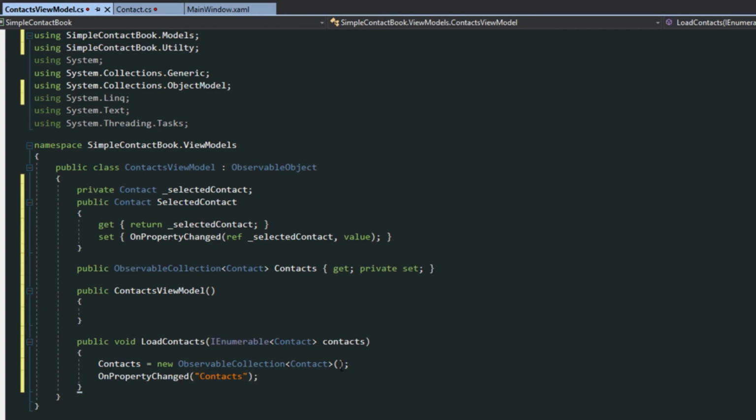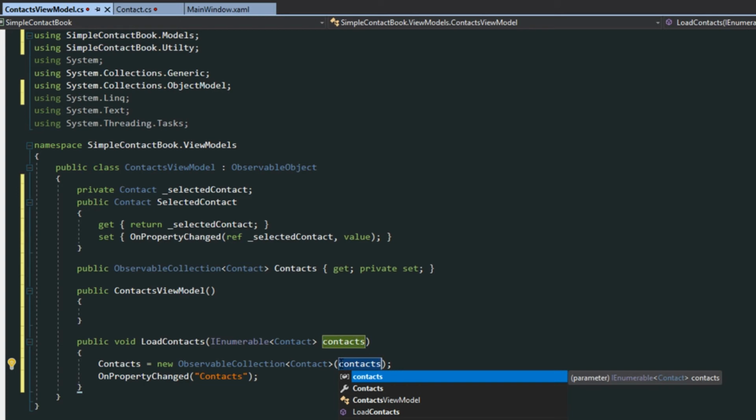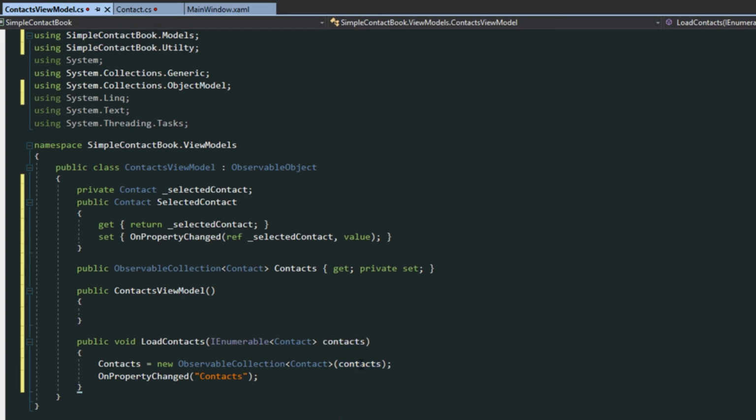And actually, one thing we forgot here, otherwise it wouldn't have made sense doing it this way, we're going to give the observable collection our contacts IEnumerable, because in the observable collection we can actually pass it the IEnumerable, and it'll create an observable collection for it, instead of us needing to maybe do a foreach loop and add in all the contacts manually.